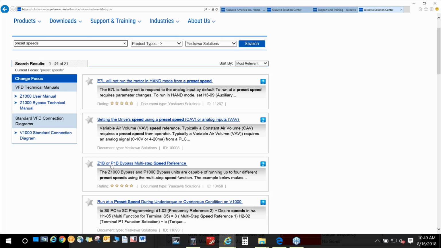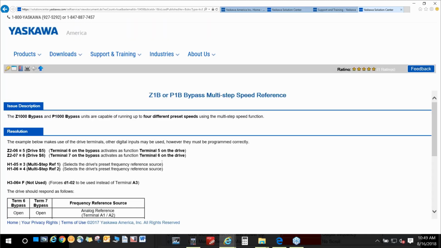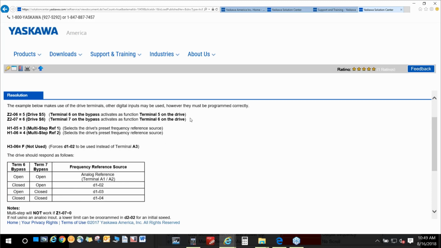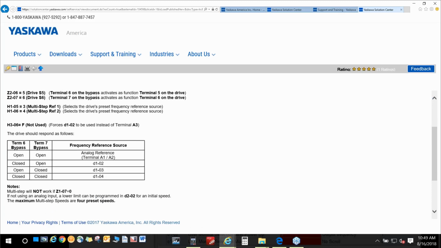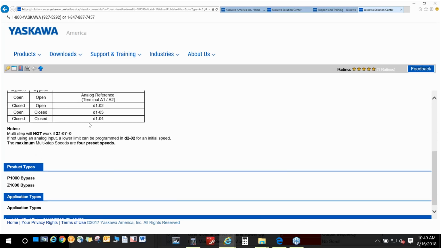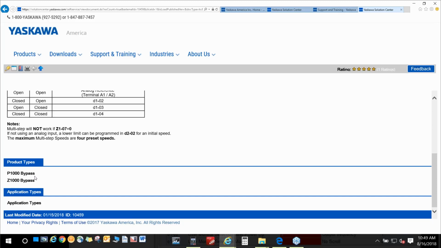So right here we see Z1B or P1B bypass, multi-step speed reference. So if you had a Z1000 bypass or a P1000 bypass, and you wanted to set up maybe up to 4 different preset speeds, you could come in here. It tells you what you need to program on the drive, how you open and close the digital inputs, where the speed reference comes from on this table here, and some other helpful information. And again, this applies to P1000 bypass and Z1000 bypass.